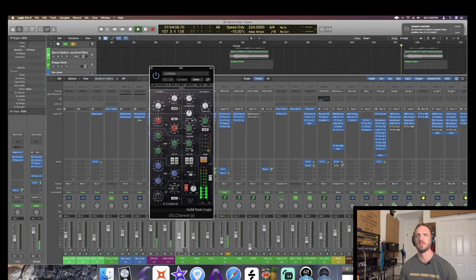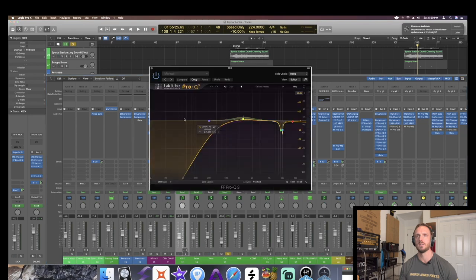Overheads. Boost a little super high. Not too much going on here. The SSL compressor trick again. I thought it needed around 1200. And here I took out some of the, like some of these cymbals get really whistly.